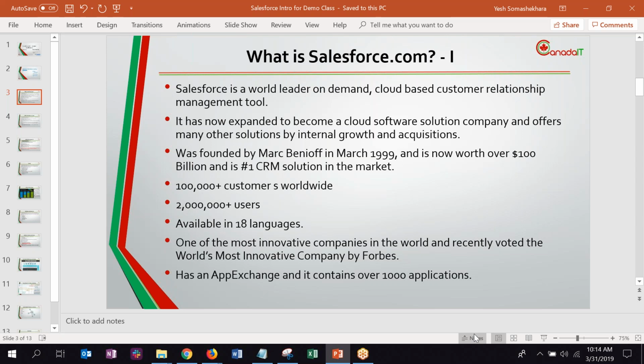This first started with ERPs such as SAP CRM and Oracle CRM, and then it moved on, and now Salesforce is the number one. They have been capturing the market from all these legacy systems. Salesforce was founded by Mark Benioff in March 1999. It's now worth over $100 billion and is the number one CRM solution in the market. Mark Benioff was one of the executives from Oracle, and he moved out of Oracle and set up Salesforce.